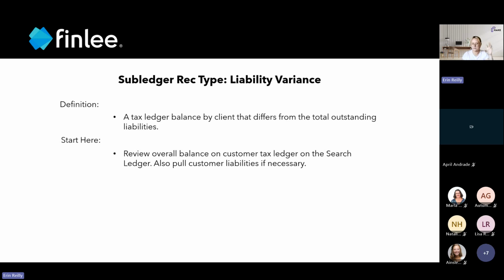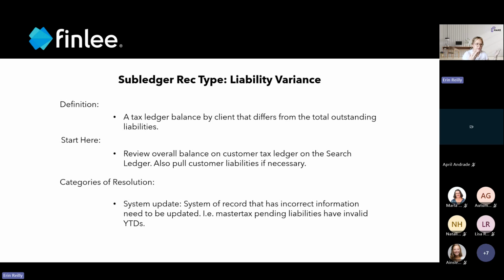So if your tax ledger is off in Finlee, if there's some difference between your ledger and your liabilities, it's either one that is wrong, right? So you're pulling the ledger within Finlee by looking at the search ledger, or you're pulling your outstanding liabilities and looking at that detail of that customer too. So one of those two is wrong. And just like the categories of resolution that I've been talking about in the other reconciliation types, it's the same. So the system update or overshort funds apply to this too. Now, there's just so many more factors that go into it. So I understand why this one is more inherently confusing, but the same principles stand.